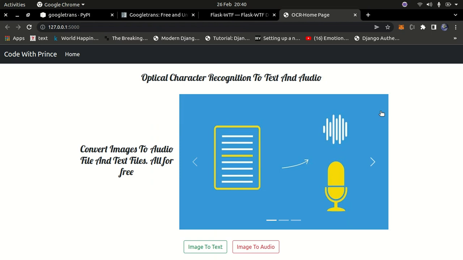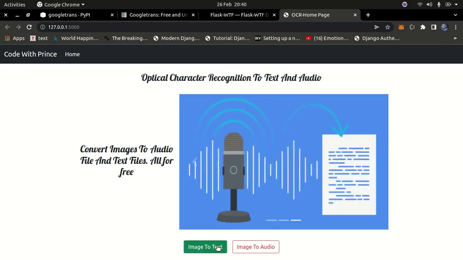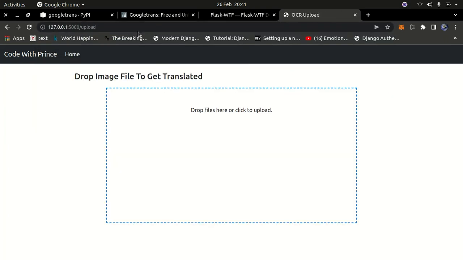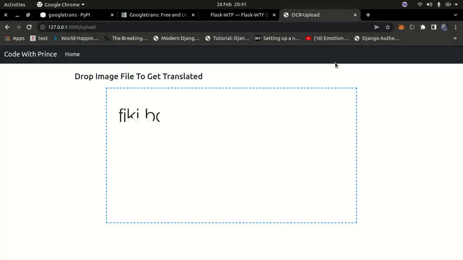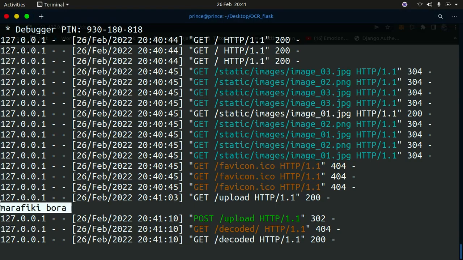Yeah, so this is what we have right now, and this is where we have reached so far, creating this Bootstrap image slider. And you can also go ahead and upload image files. For now the buttons don't work, but if I go to /upload, as we did last time, you can click on this and then upload an image, right? And then the OCR works on that, and you detect the text that is within the image, right?